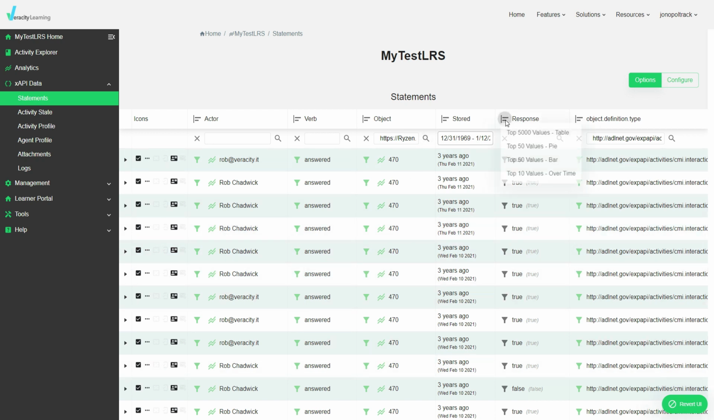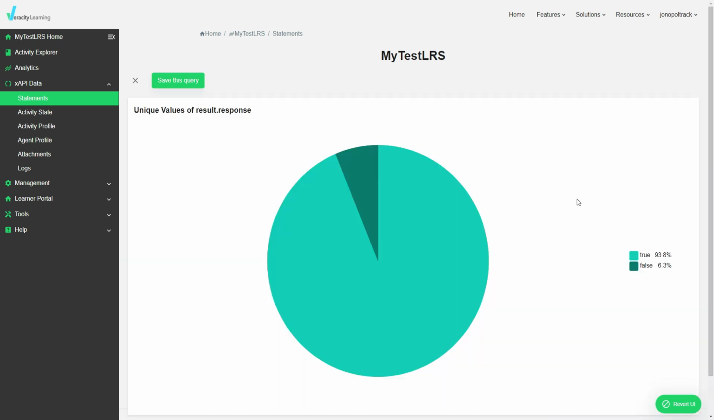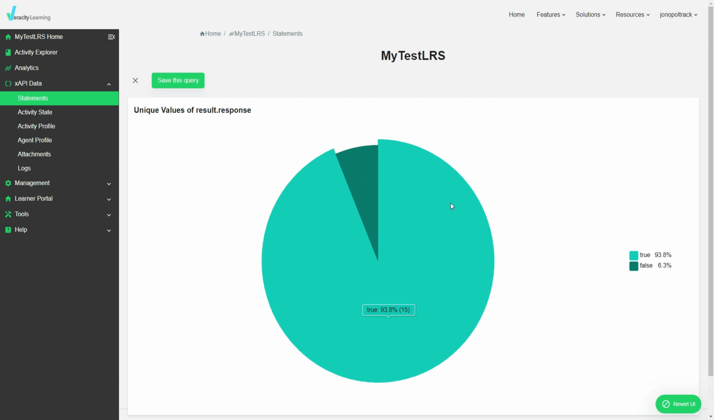I'm going to go to the spread operator. So I could do what I did before and just kind of show the values and how many times they occur in this particular configuration. But let's look at some of these other things. Let's check out the pie chart, for example. So this is pretty cool. Now for that particular question, we've done a spread of the learner response, and you can see 6.3% of the users said false and 93.8% said true.